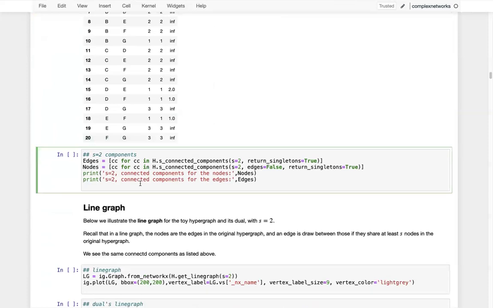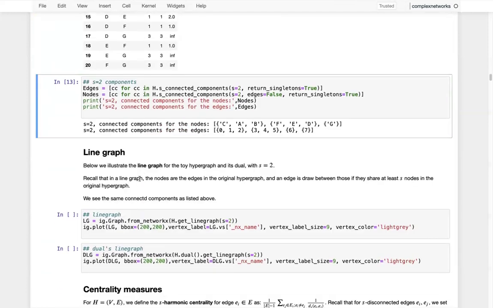Let's see what those S-connected components are. For the nodes, the S-connected components when S is equal to 2 are formed by A, B, C, D, E, F, and G by itself. That's for the vertices. For the hyperedges, you have 0, 1, 2, 3, 4, 5, and then 6 and 7 are isolated.